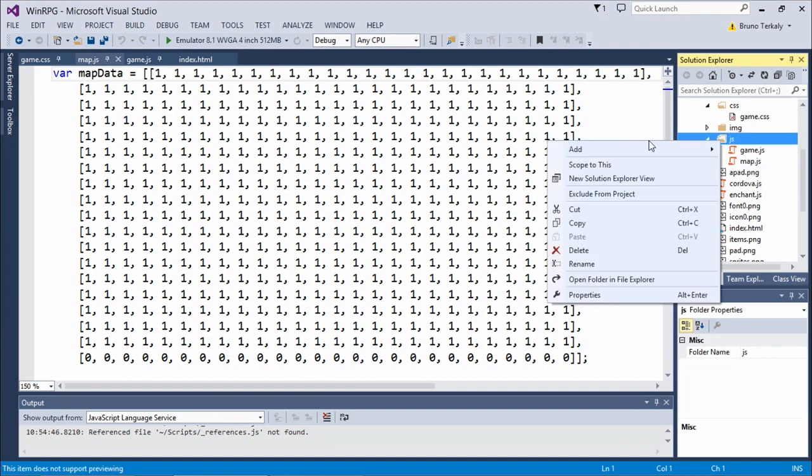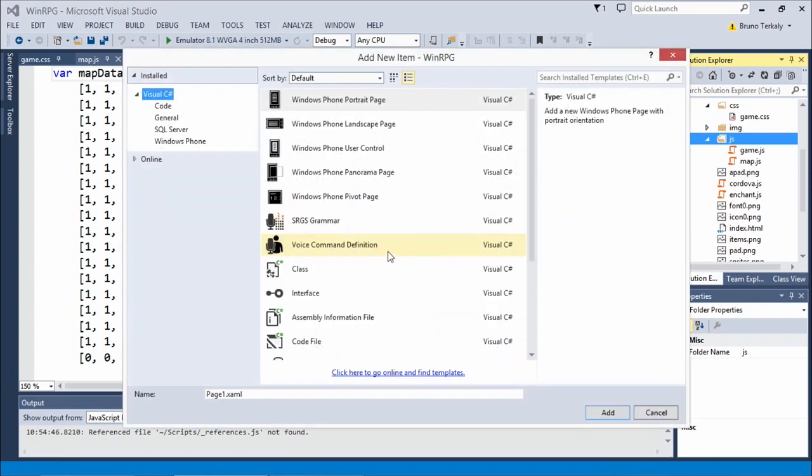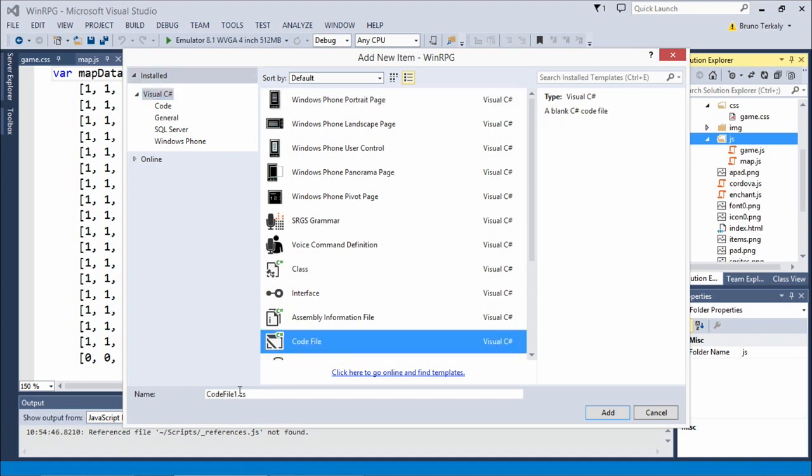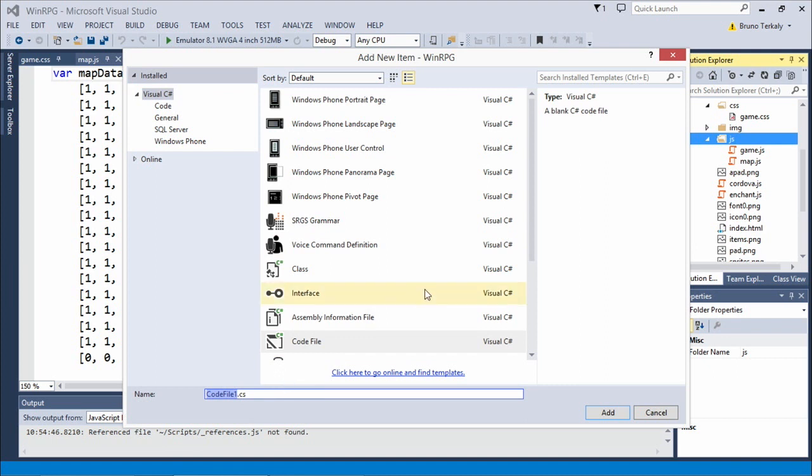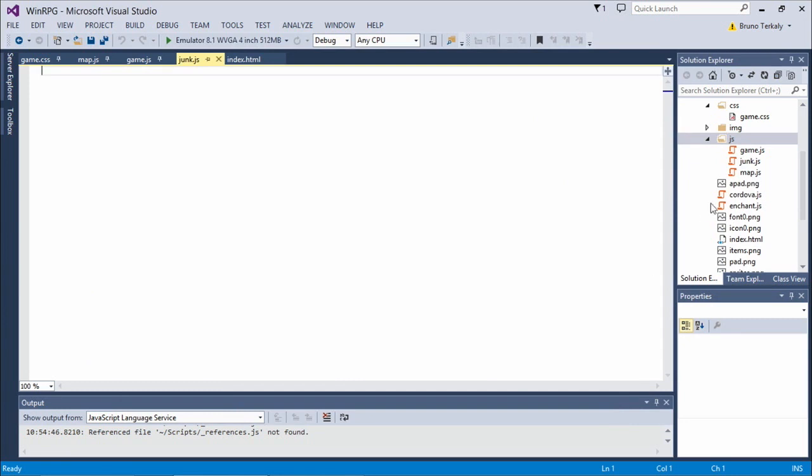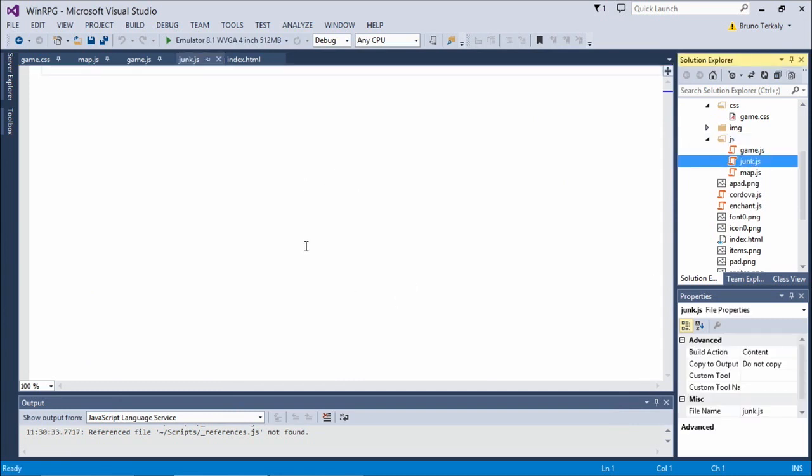Well, again, right-click, add, new item. And then when it pops up, we're in Visual Studio because of Cordova. We just want a code file, and you can go ahead and type in, call it junk.js in this case. We'll just make a new file just for fun. We won't use this one, but there you go. I hit add, and now I have my junk.js file with nothing in it.